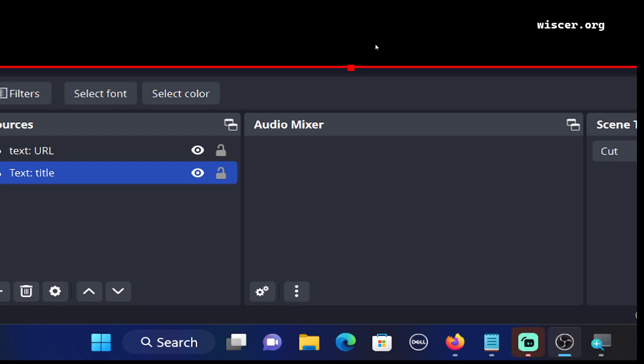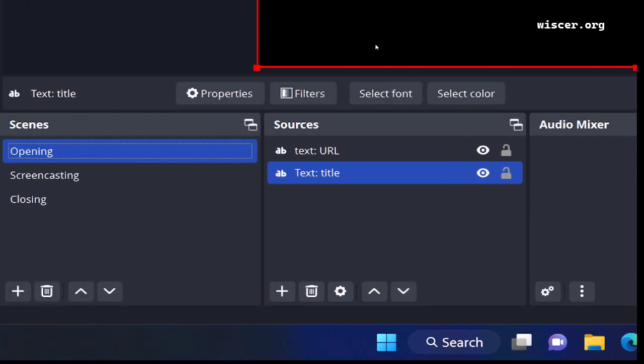This is the embedded imaginary scene dock that I have discussed in the first, I think it was the second video. It's going to take too much time to explain here. So I'm going to press tab until I find the scene dock. Lock check, visible, lock check, select font button, select color, properties, filters, scenes window, list. This is scenes. Now press tab again to go to sources.